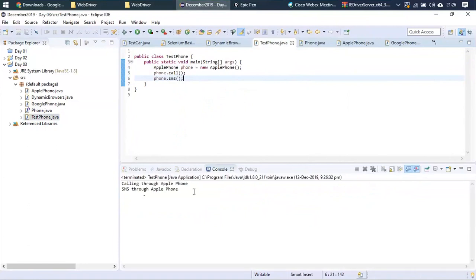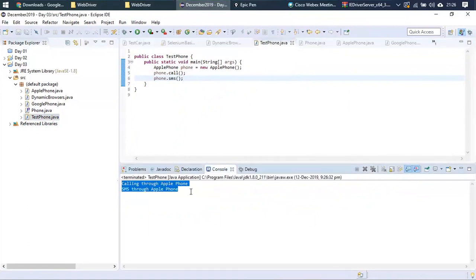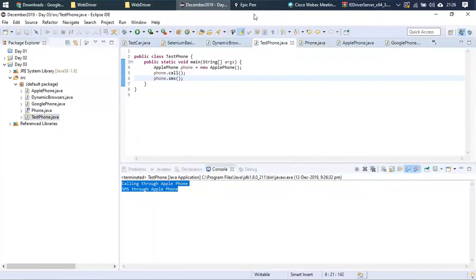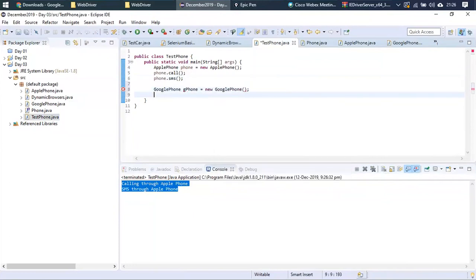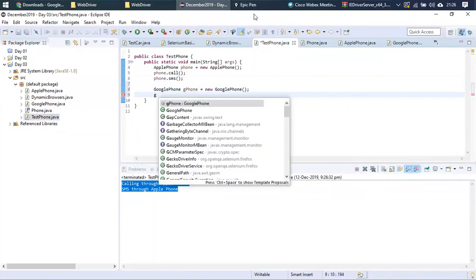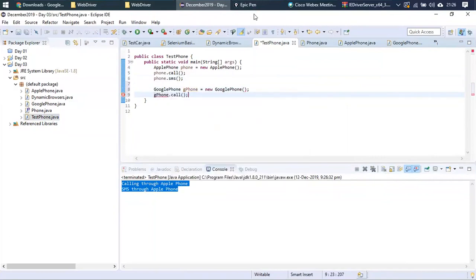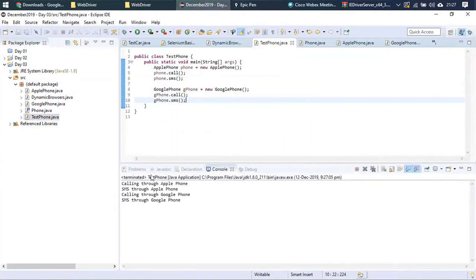And here you can see calling through Apple phone and SMS through Apple phone. In the same way, I can do something for the Google phone as well. So Google phone gPhone equals new Google phone, and here the same thing: gPhone.call and gPhone.SMS. This is the same, right? But the results would be different.